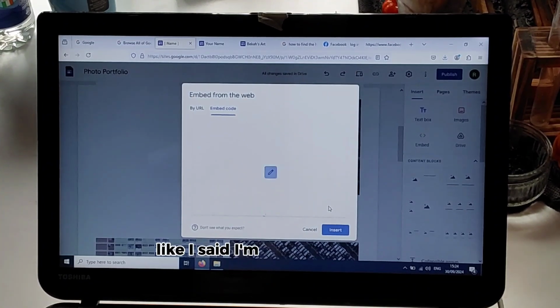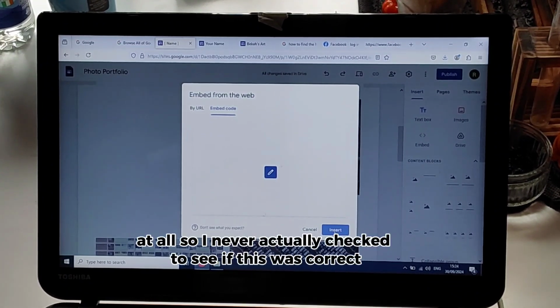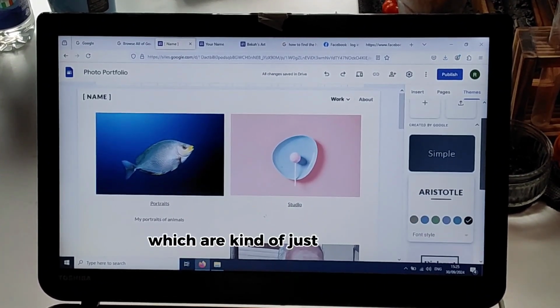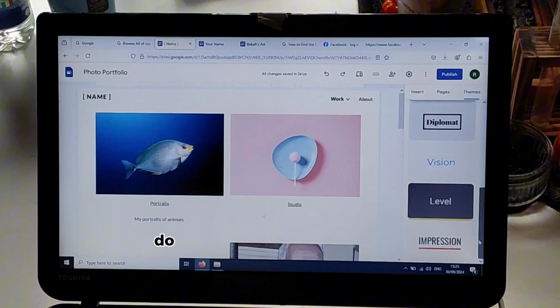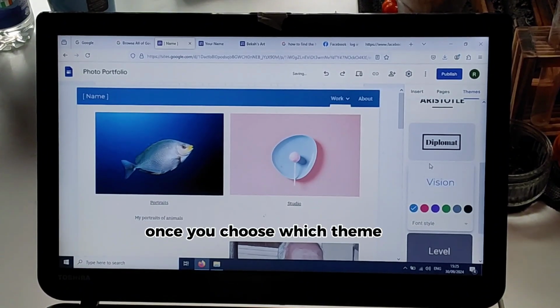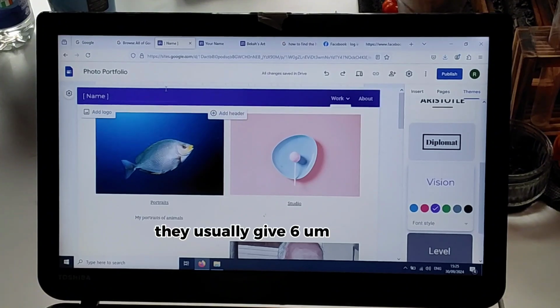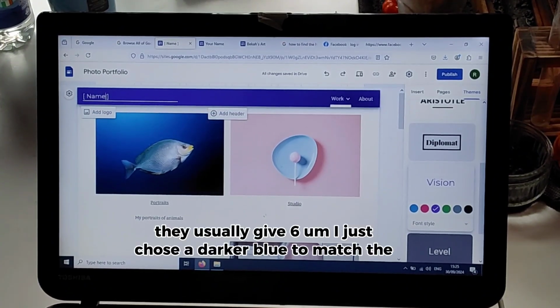Like I said, I'm not tech savvy at all, so I never actually checked to see if this was correct. So anyways, there's a few themes that you can choose from, which are kind of just sample themes. Obviously, you can create your own from scratch, but I do recommend using one of those. Once you choose which theme you want, you can also select which color. They usually give 6. I just chose a darker blue to match the fish.